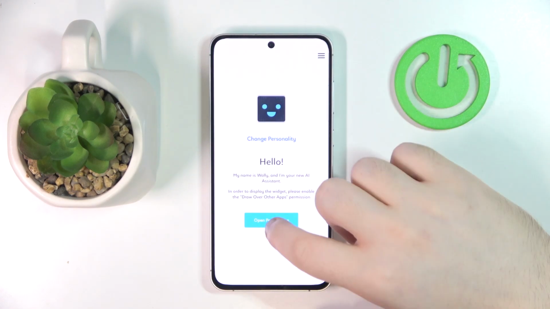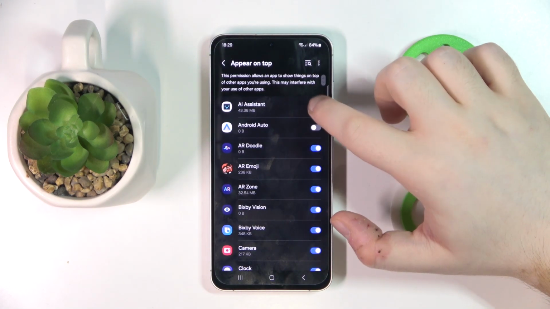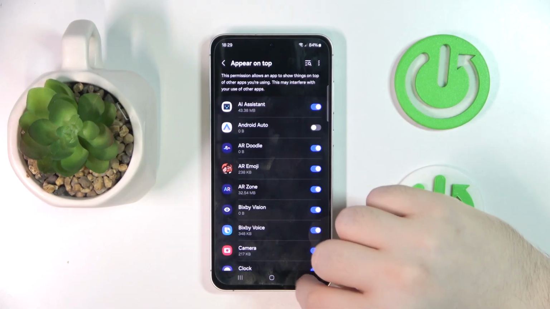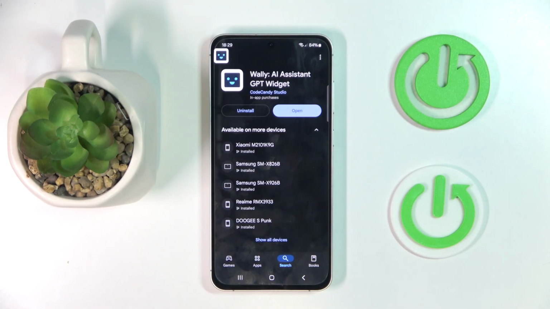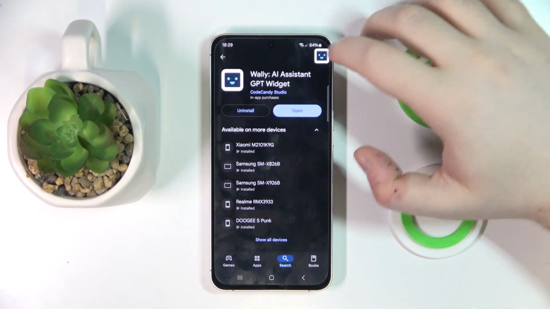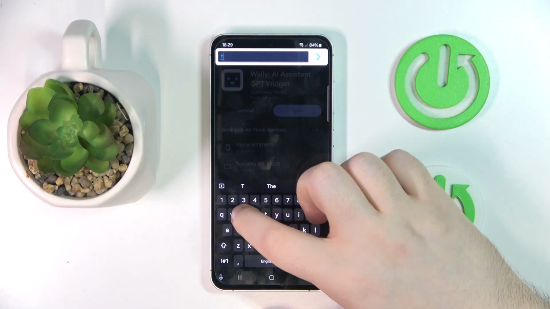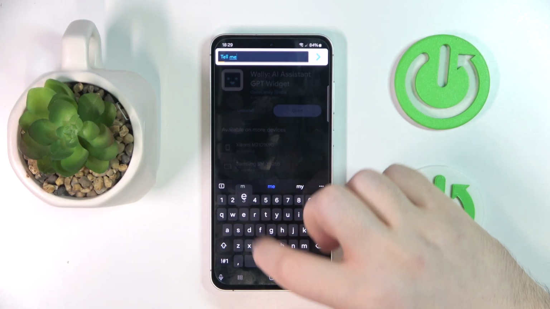Now click not now and click open permissions, then click here to allow this app to appear on top, and you can go back. Now click start, and as you can see right here there is my ChatGPT widget, and I can open him and I can tell him to do something.